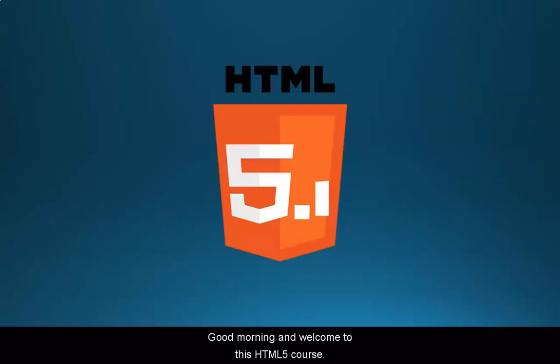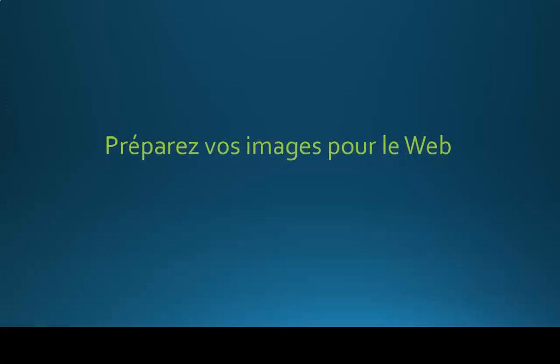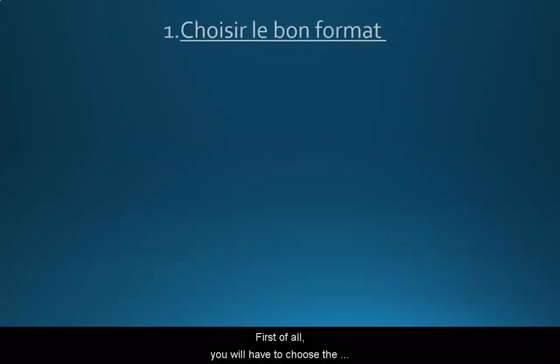Good morning and welcome to this HTML5 course. In this chapter, we will see how to prepare your images for the web. First of all, you will have to choose the right format.